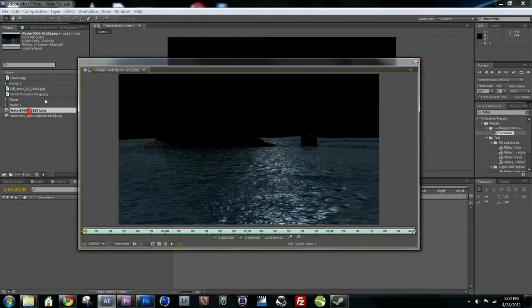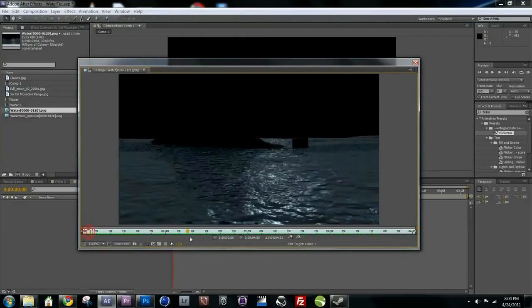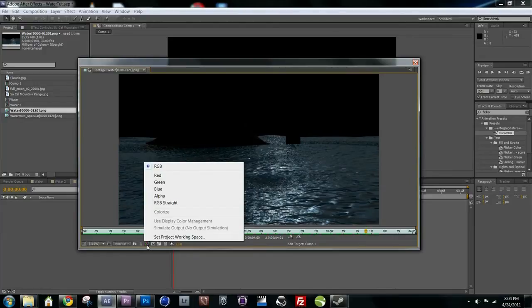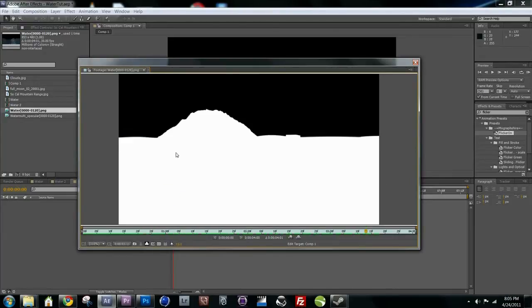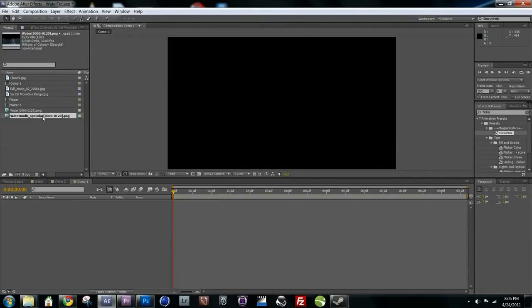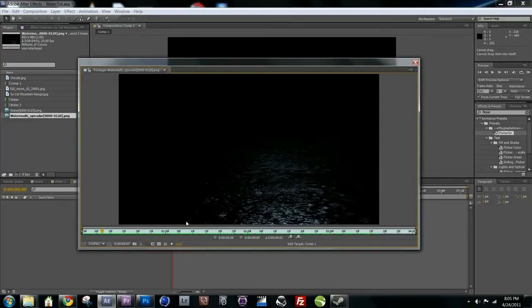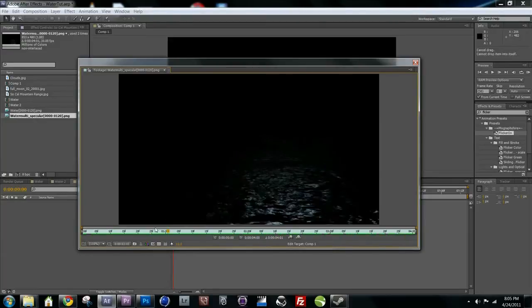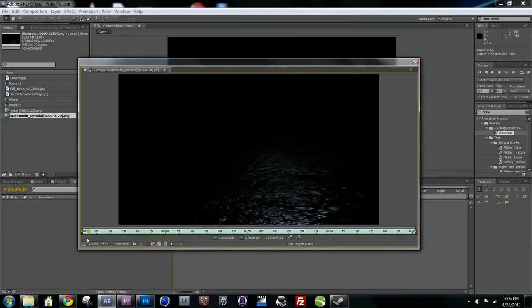We have our water render straight out of Cinema with an alpha layer right there. If we click on the button to view our different channels, we can just do alpha and see that that is our alpha channel. Go back to RGB. And we also rendered out a specular pass using Cinema 4D's multipass functions. And so now you can see we only have the specular of the water, and we can use that to get some cool shine or glow or whatever it is that you think needs to happen to water.